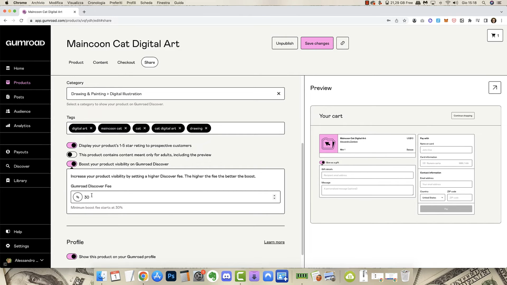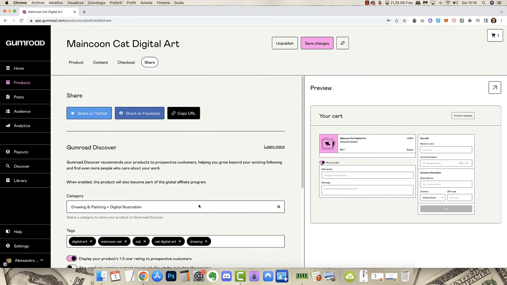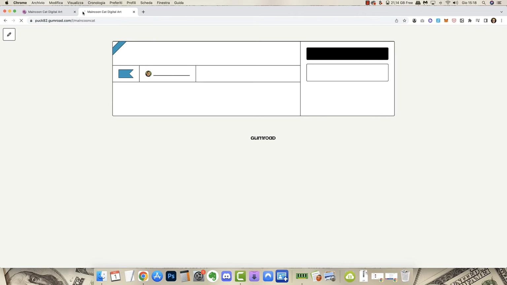If you are not connected to the money you need, this is a great option to start making sales, because your image will be shown inside their e-commerce. So instead of $10, you will get $7. Show this product on your Gumroad profile. Yes. Save changes again. And here you get a copy URL, open it in a new page, and the image will be bigger.